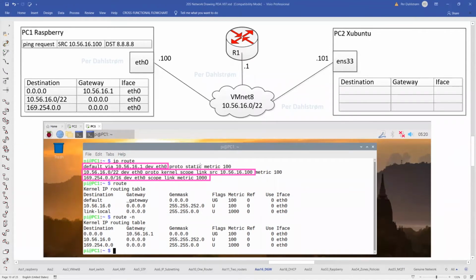We have now filled in the default route as the first line here. The route to 10.56.16.0 as the second entry. And finally, the route to 169.254 as the third entry.